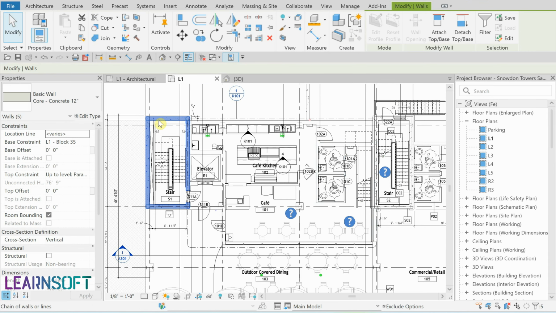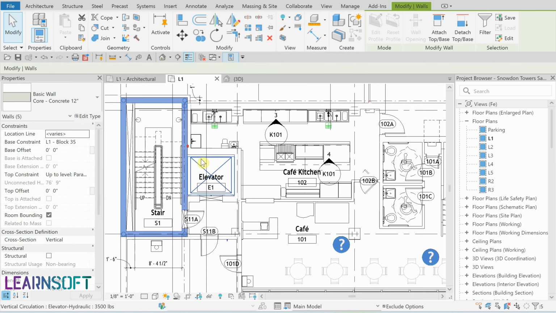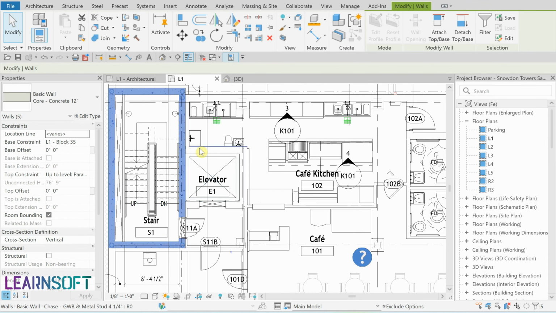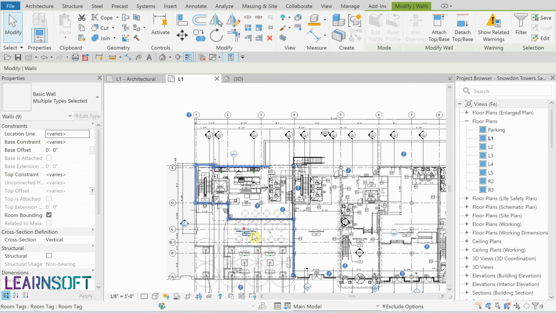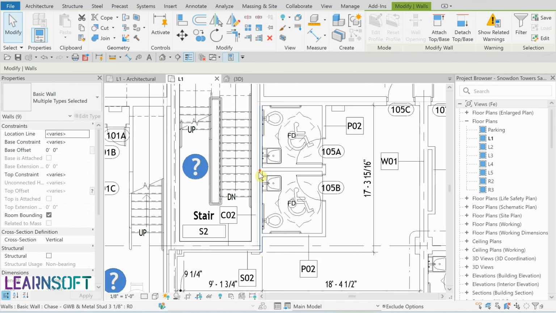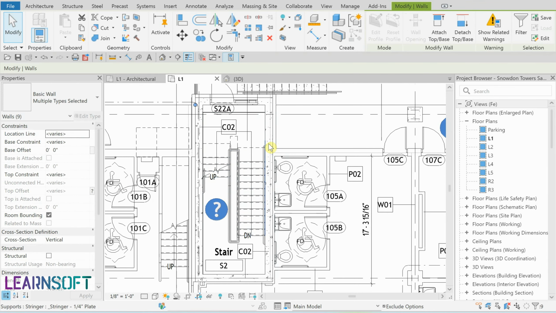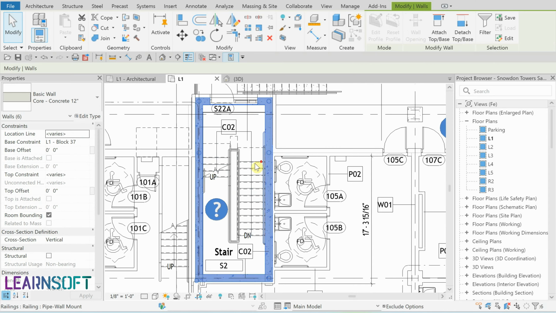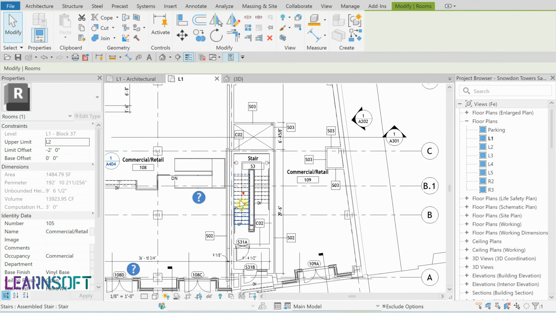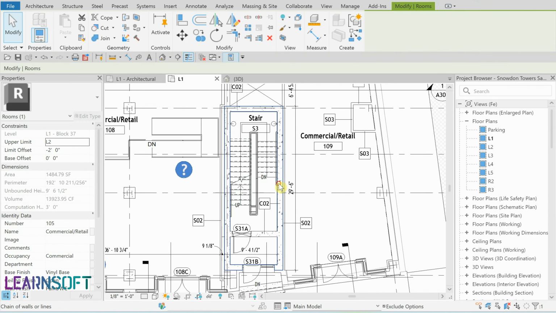Here, we want to select the wall of the stair box with one click. And the wall around the elevator. Try to find the connected walls and select them with the tab selection function.